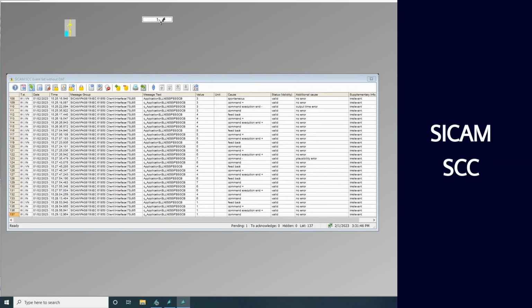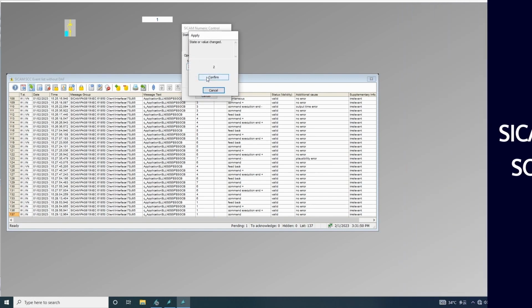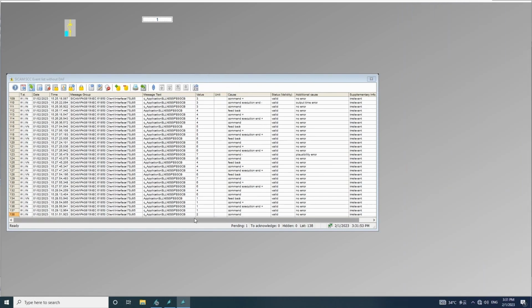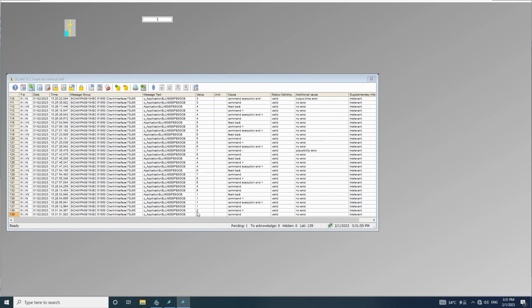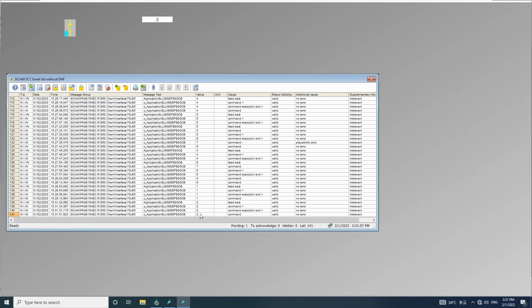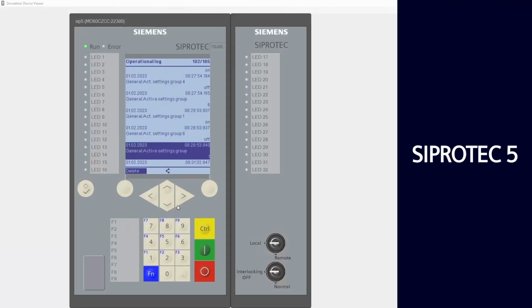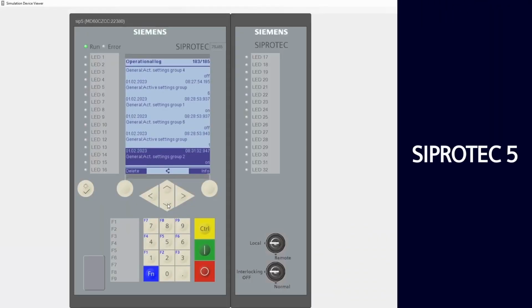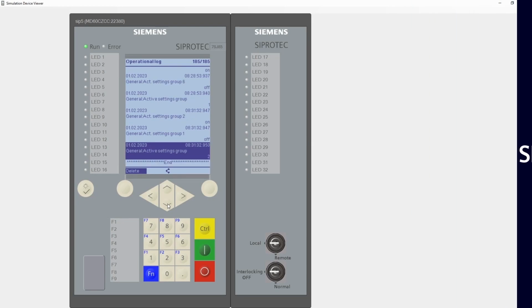Now it is time to test the function. Open SICAM SCC, click and open the SICAM numerical control, change the set point to 2. After confirmation, you will see in the event list, the value of corresponding setting group has been changed to 2. Open C-Protect 5 device, the setting group 2 has been successfully activated in the relay log.